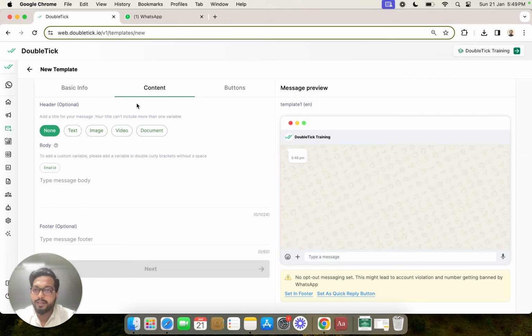This is the content section. The content section is the main section where you will specify the content that you want to send in the template. Content is divided further into three parts: the header, which is optional, body, which is mandatory, and footer, which is again optional. Header is where you can either specify the title of your message, which will appear as bold and on the top of your messages when sent to the customer.